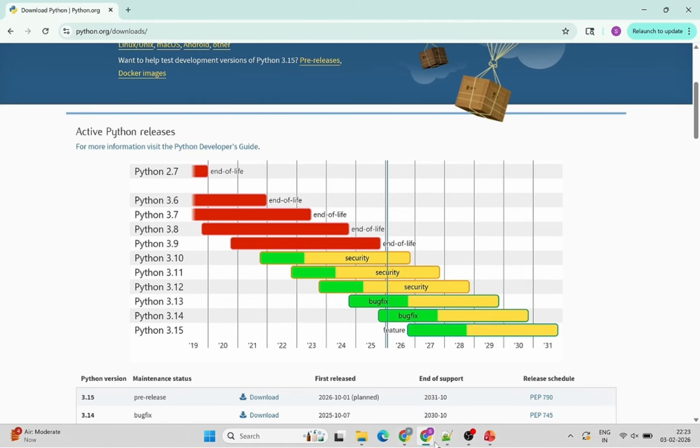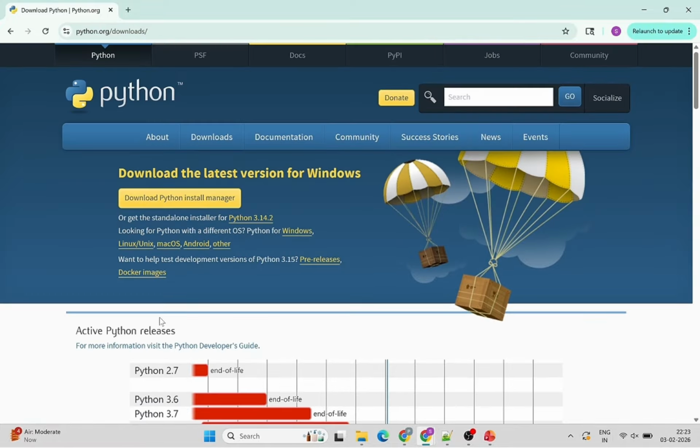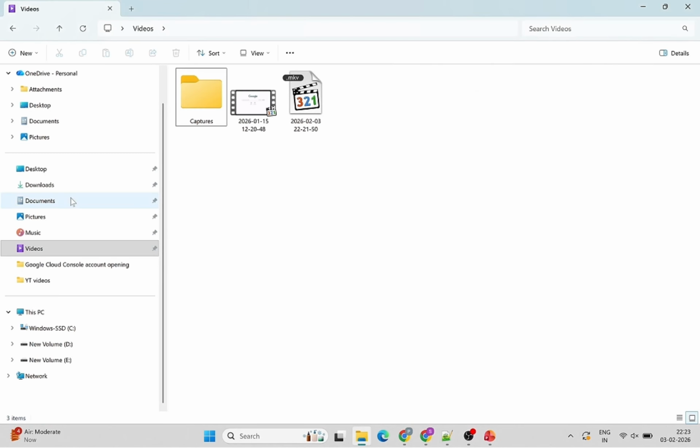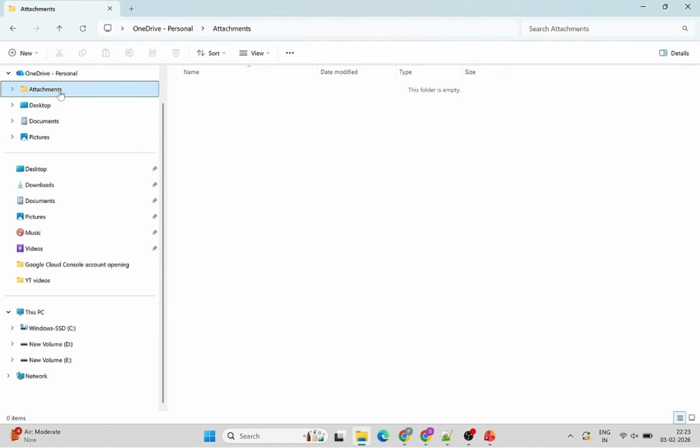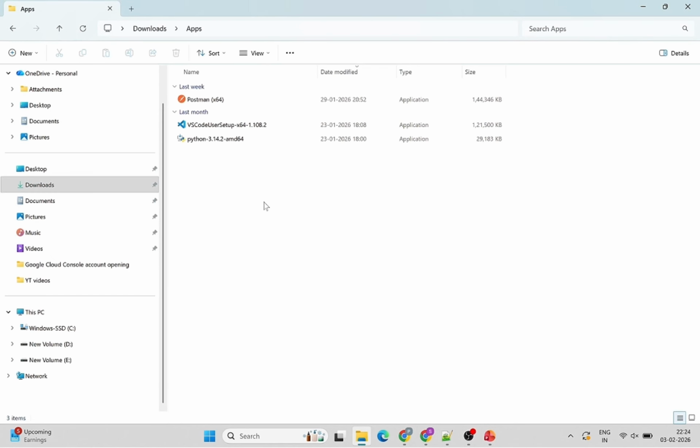So python.org, this is the official website to download Python. On this website we can see there are multiple versions available, but we have to go for the latest as well as stable version of Python. So I have an option to download Python 3.14.2, which I will select. Once you click on this button, you can download Python's 3.14.2 version. As I have downloaded Python already, we will directly install it.